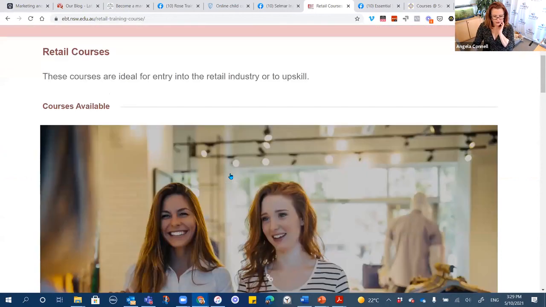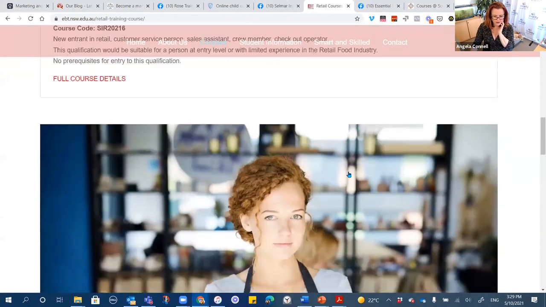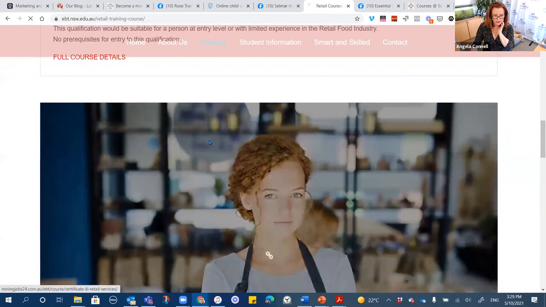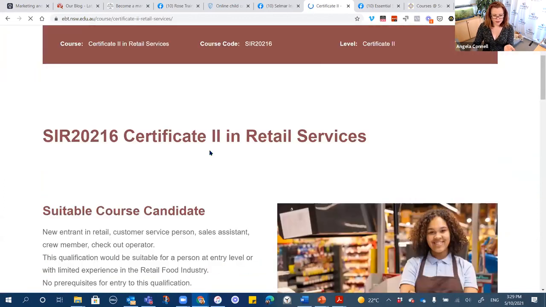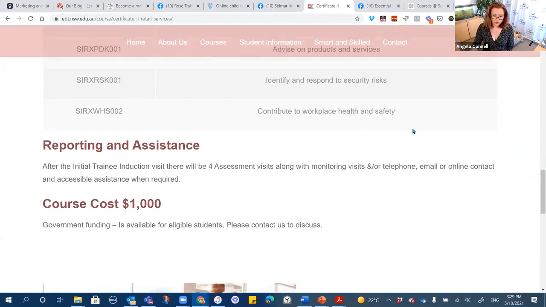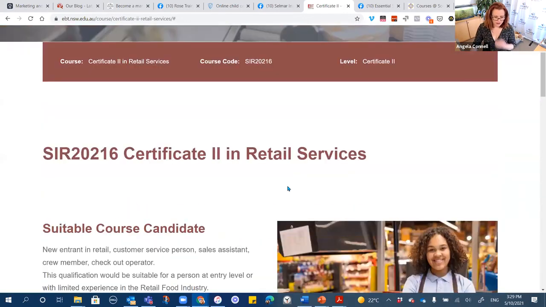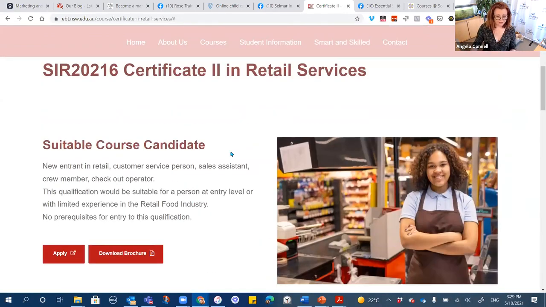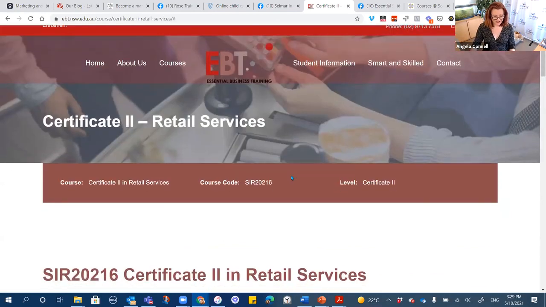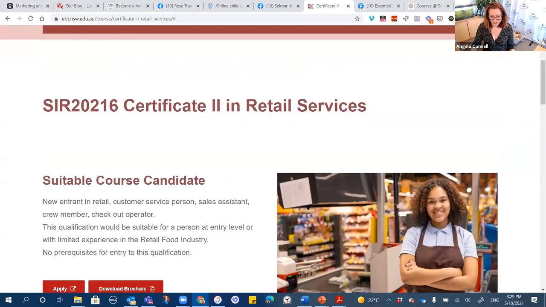So they've got their courses that are available, full course details that you can look up. So what the core units are, but once again, haven't got the electives in there. You can also download a brochure. Doesn't look like their download button's actually working, so no downloads are happening. So at the moment, this is non-compliant because it hasn't got enough information in here.